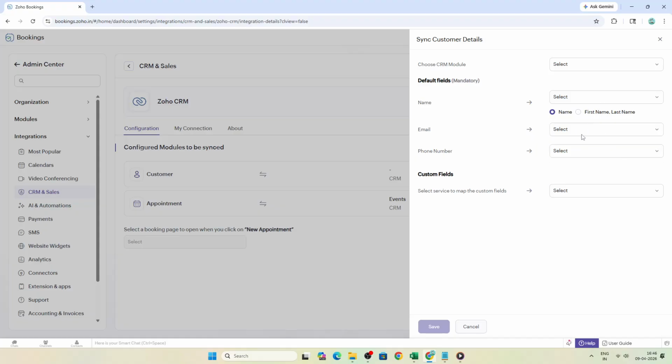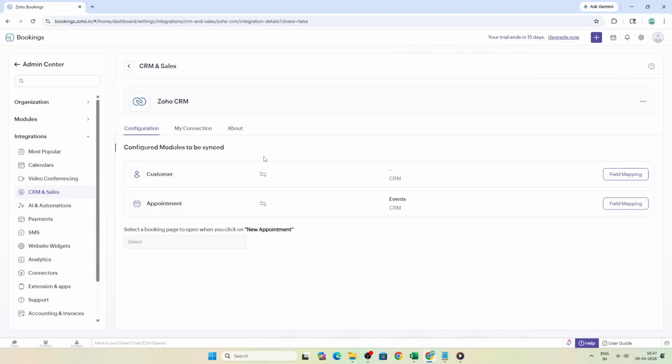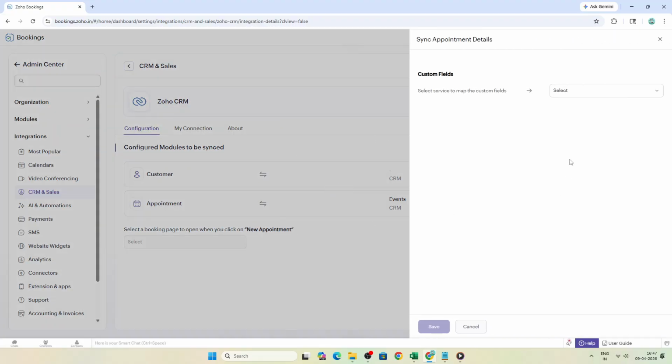Select your data sync rule: update existing records or always create new ones. If you already have many contacts in CRM and want to avoid duplicates, choose Update Existing so Bookings updates a matching record when it finds one, typically based on email. If you prefer every booking to create a separate entry, choose Always Create New.